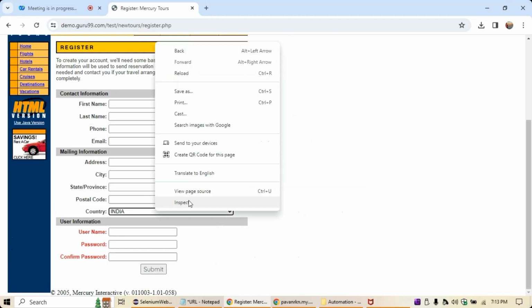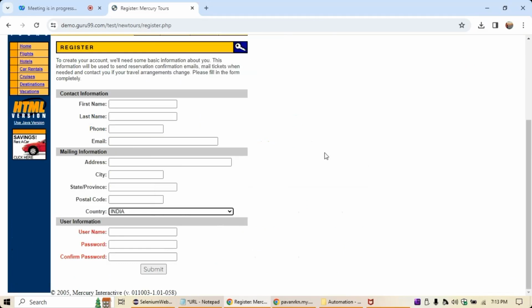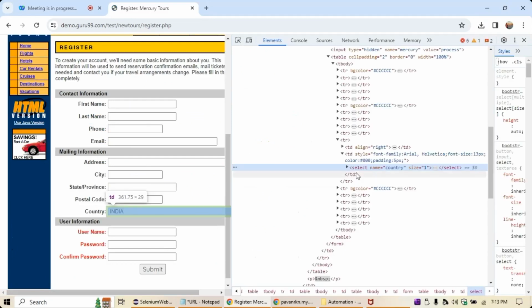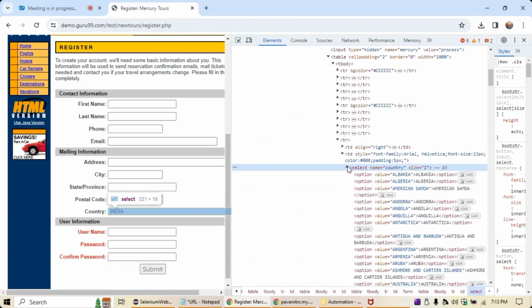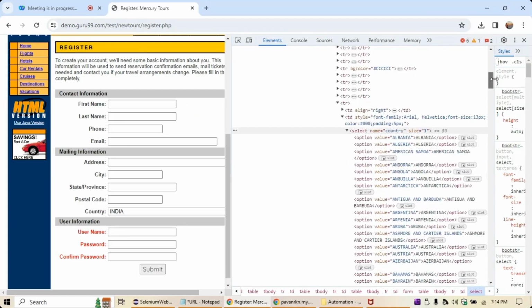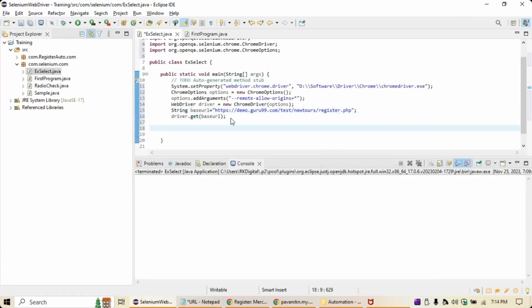Right click, inspect, and then you see that element has a select tag. See here, select tag name is equal to country, and also it has value option also. So you will be able to identify either select by visible text or select by value or select by index. There are three ways you can identify the drop down element. For that, what you have to do is you go here. First, you need to define the element.